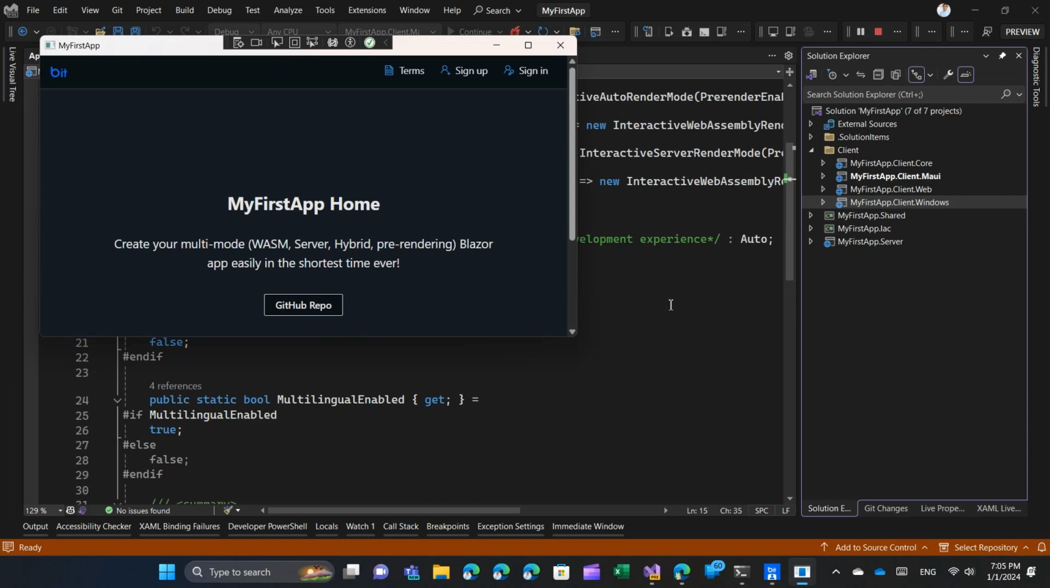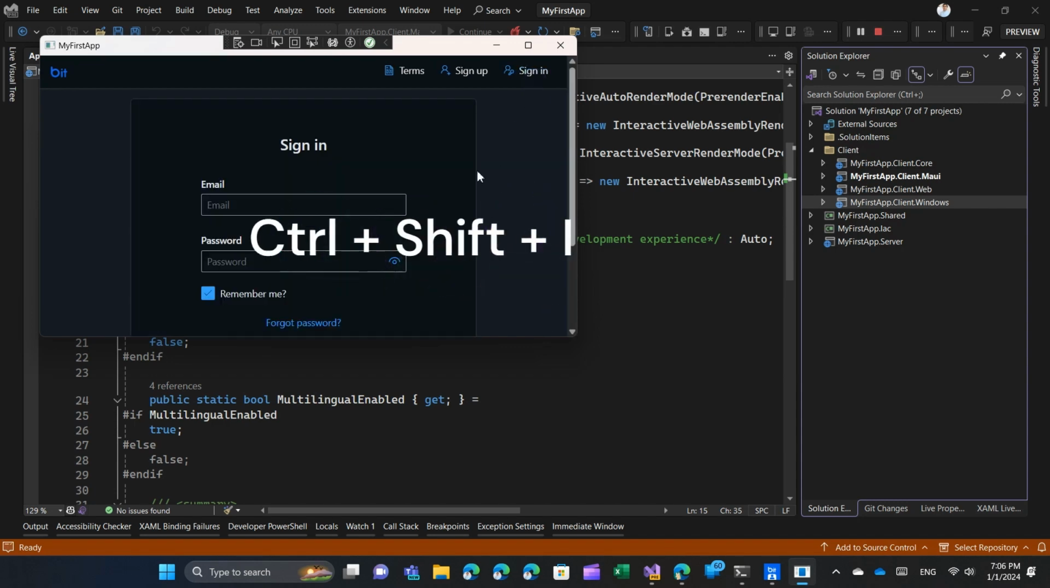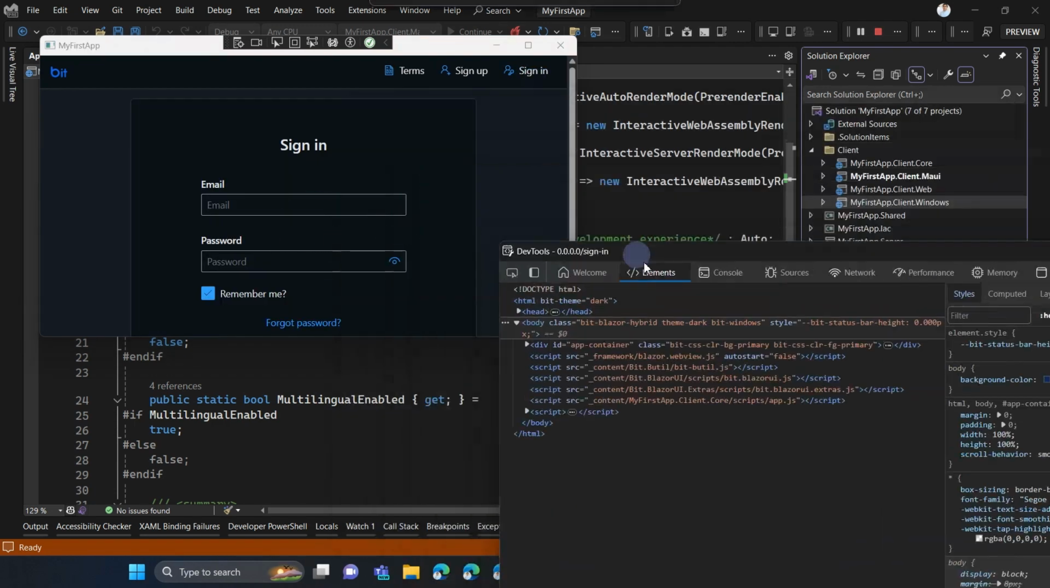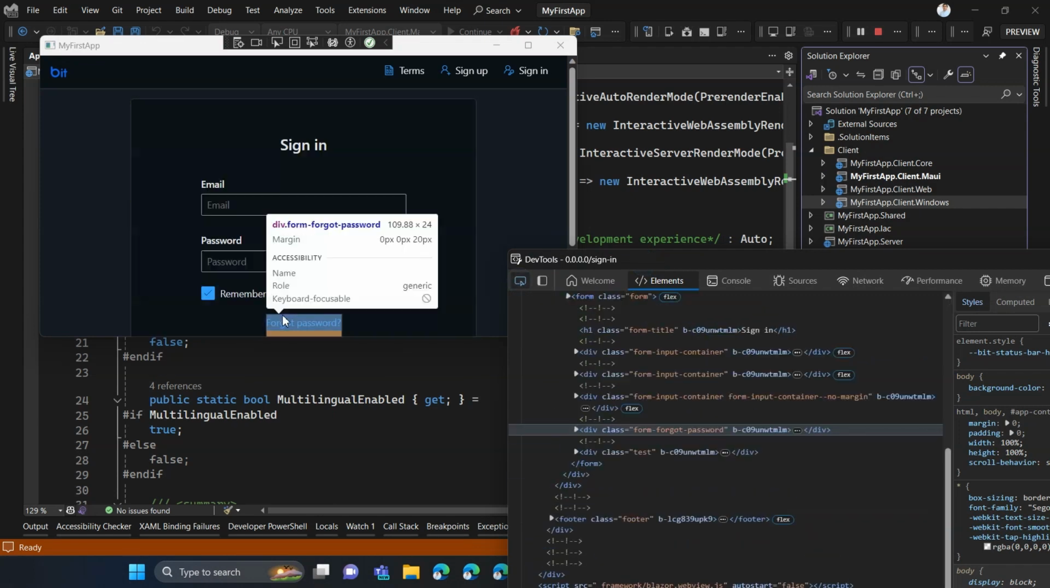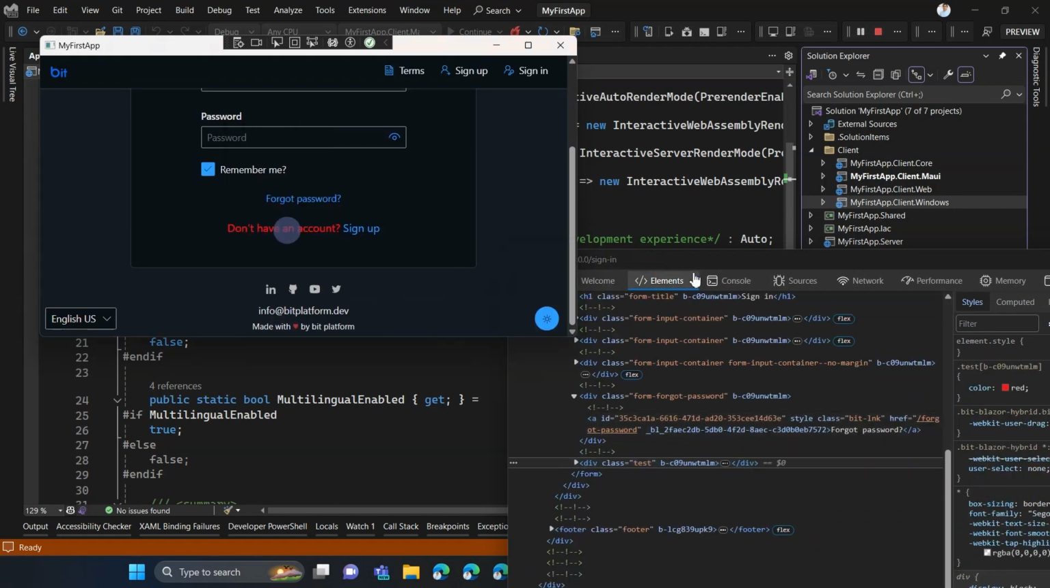Effective testing across platforms requires seamless access to dev tools. For both web and Windows environments, simply press Ctrl-Shift-I simultaneously to launch dev tools and gain comprehensive control over your application's behavior and performance.